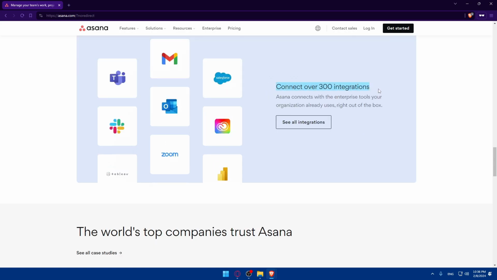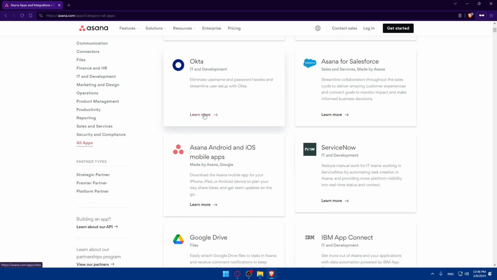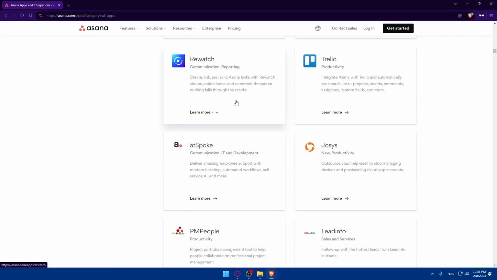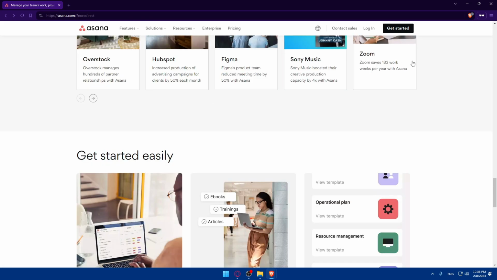As you can see, you can connect over 300 integrations. Asana connects with enterprise tools your organization already uses right out of the box. You can see all integrations, or as you can see from the images in here, we have the Outlook picture, so we'll be able to connect it. If you click on see all integrations, you'll be able to see a large number of integrations that you can check. As I said, just keep scrolling to read more about it.